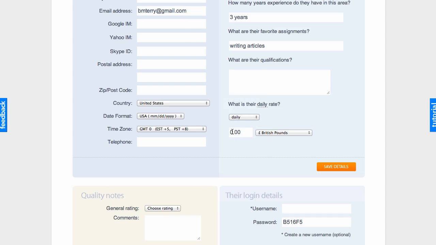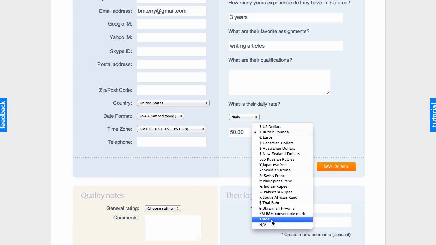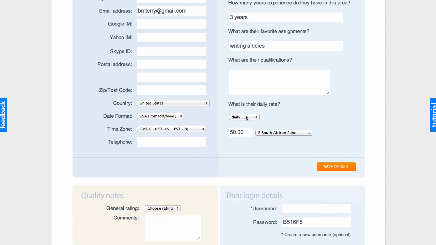They have a daily rate of, so for example, the daily rate might be 50 South African Rand, and they're paid daily. Okay, so their daily rate is 50 South African Rand. Then all you do is save the details there.